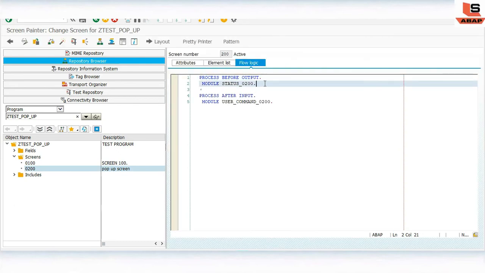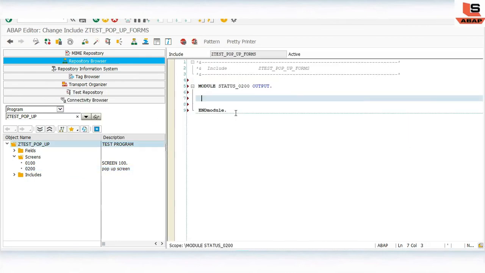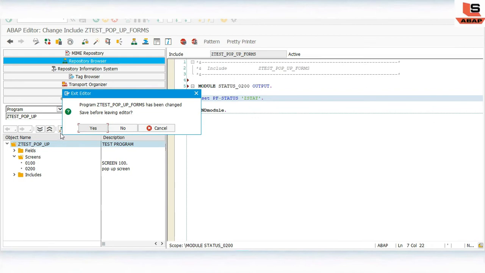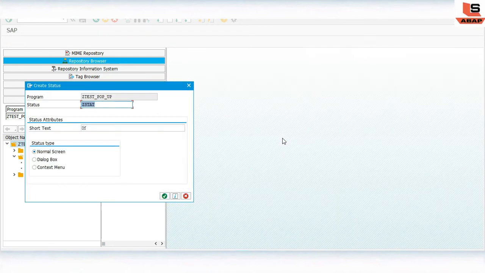Now we need to implement the logic for the PBO module and PAI module. Just double click on status, click on yes. It will redirect you to the form. Here you need to set the PF status. Double click on the PF status, click on yes. Now this screen we are going to display as a pop-up, so we have to select the dialog box, click on OK.